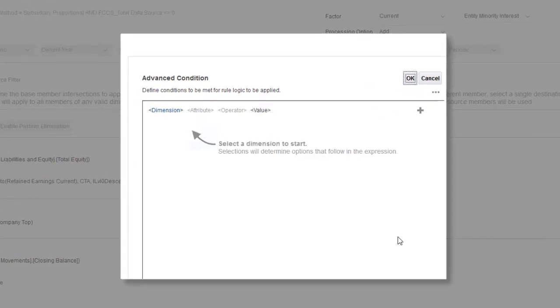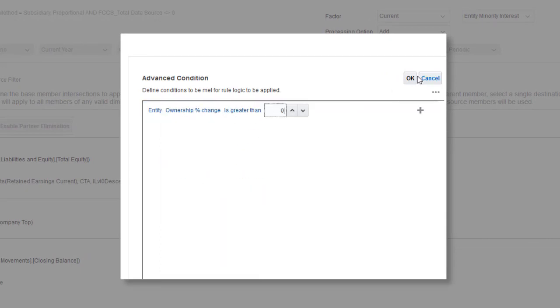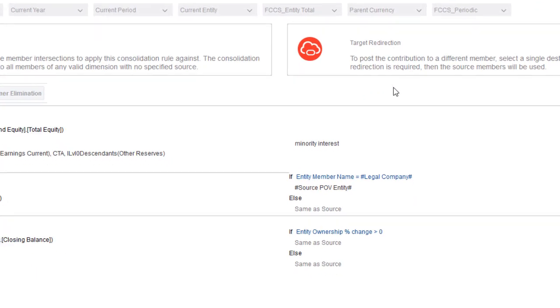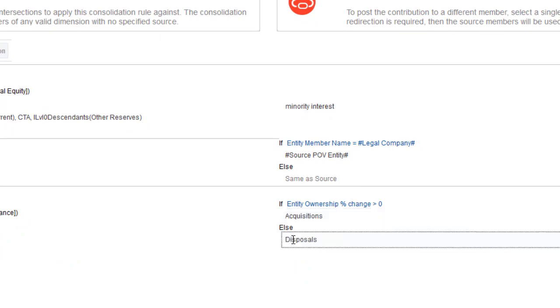For the movement condition block, I'll say that if the change in ownership percentage is an increase, select acquisitions as a target member. Otherwise, select disposals.